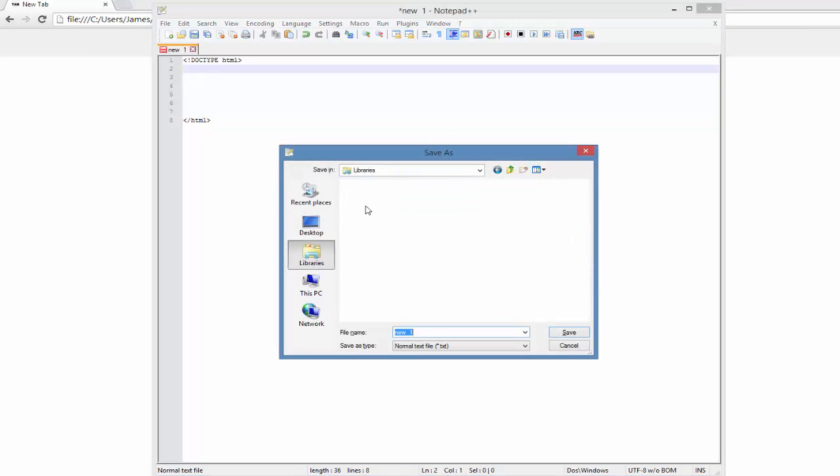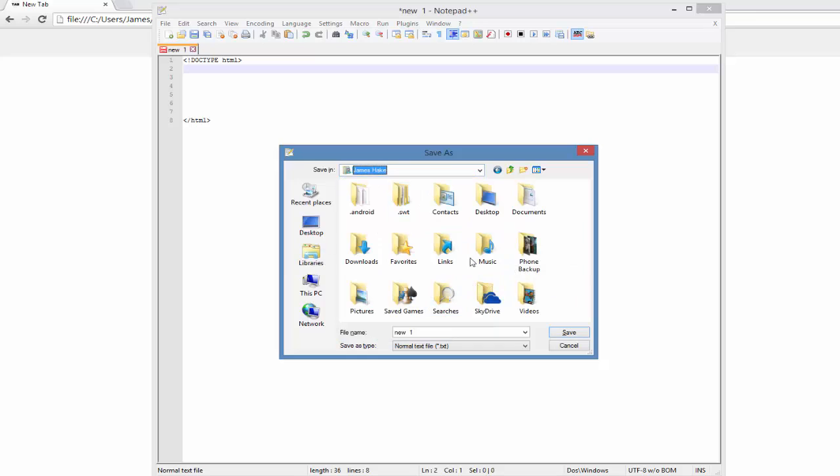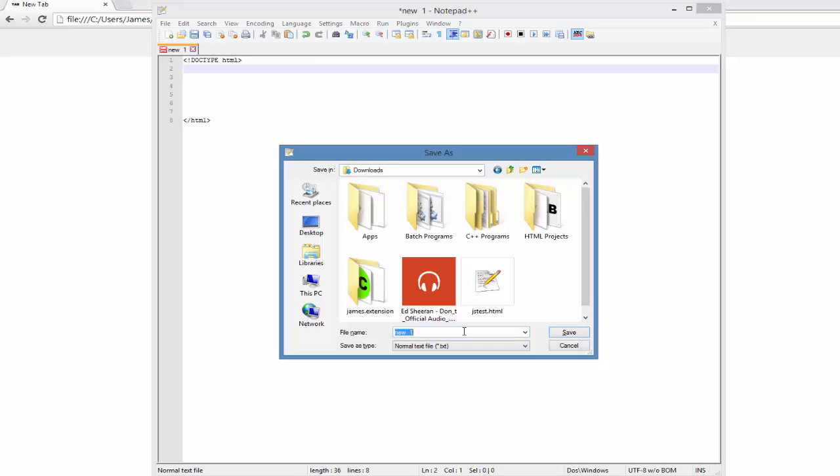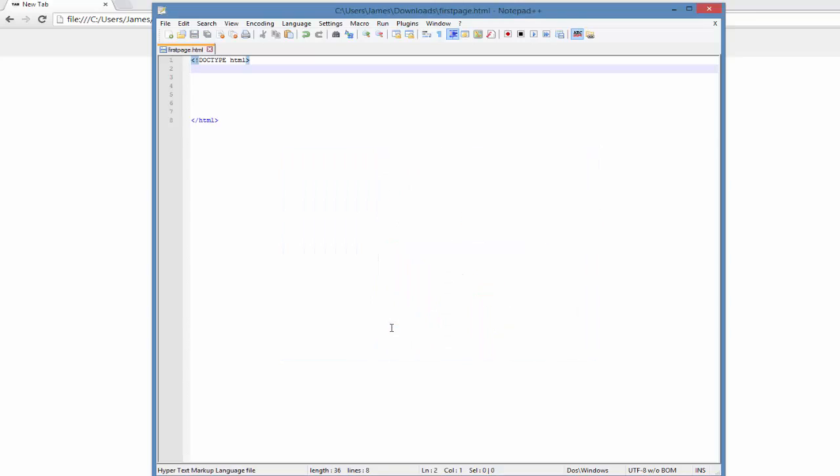And then I'm gonna save it to downloads. And then you usually name a page index.html, but that's what we're gonna do. We'll do first page.html, and that .html tells the computer, hey, we're an HTML file, not a text file. And it also tells this Notepad editor that we're an HTML file.